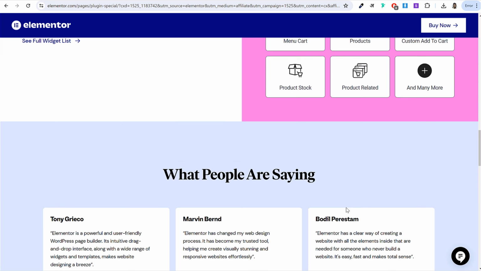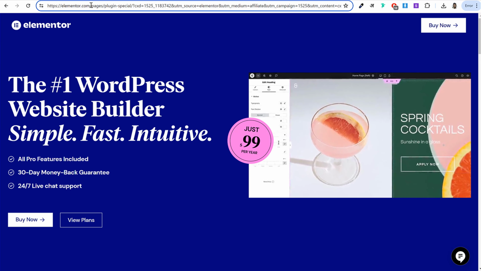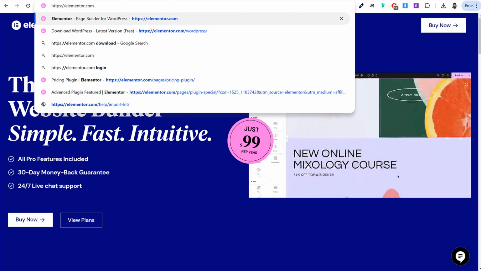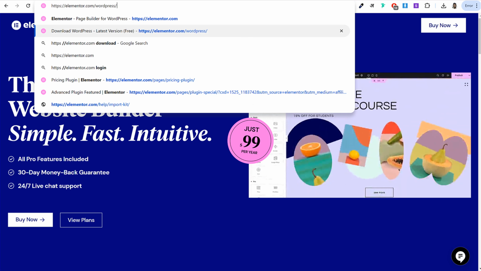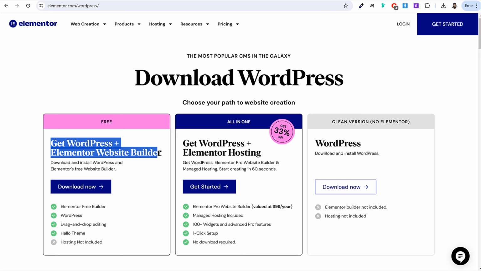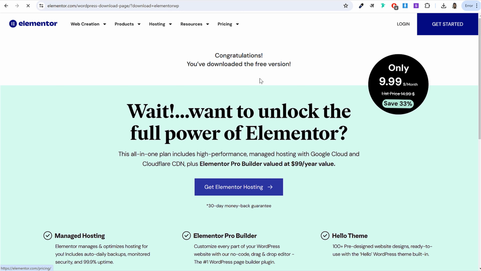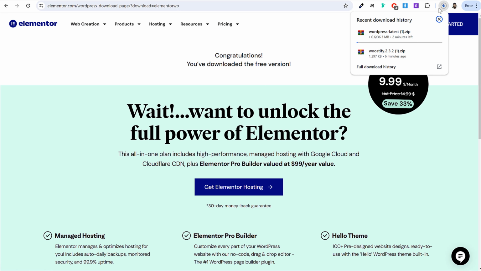And to install the free version, you can do one thing. After elementor.com, you can remove all the extra things. After elementor.com, just type in WordPress. So elementor.com/WordPress and select the first option. Get WordPress plus Elementor website builder. Click on download now. You can enter your email address over here. Click on let's go. And after that, you will see this page and a new page.